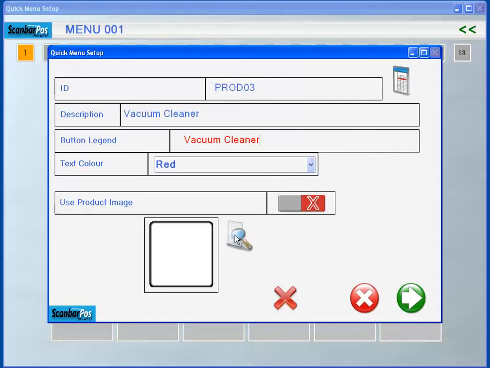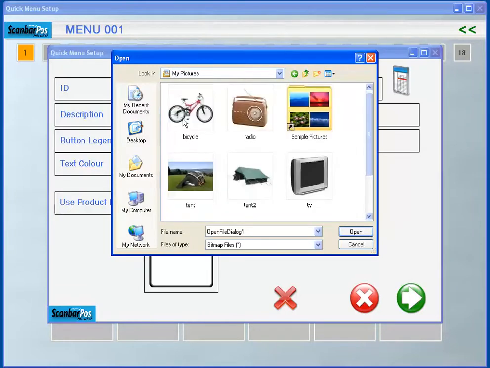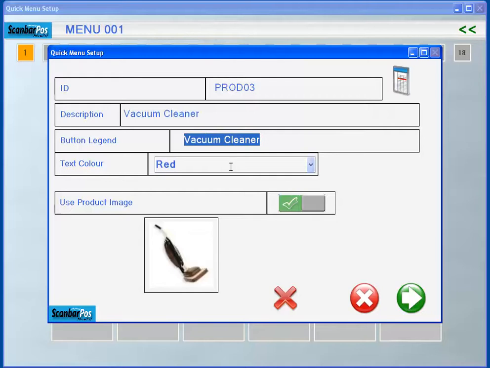You can also search for a new graphic image if you wish. If you press the search button, we could pick another image, so if we pick the bicycle for instance, not that this makes much sense, but you could pick another image. If you're not wanting to use that particular product image for the vacuum cleaner, you could find another image that you wish to use. If we switch this back to use the product image, you'll see that the search button disappears because we're using the actual product image, and we'll remove the button legend.